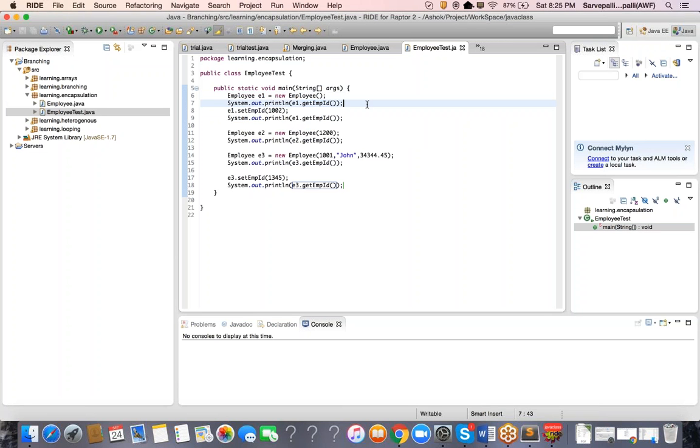So when an object is created, what are the default values I told? For integer, what is the default value? Zero. Yeah, 0. For double, 0.0. For string, null. So e1 dot get emp id will print 0. Right guys. Next step, in that same e1 reference, I am changing the emp id to 1002. So line number 9 will print 1002.